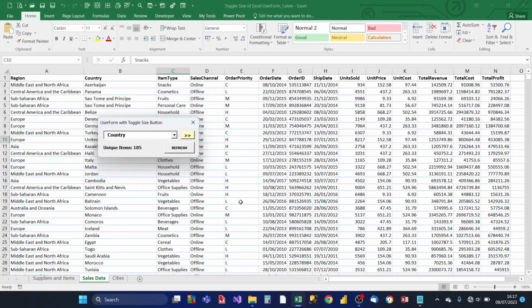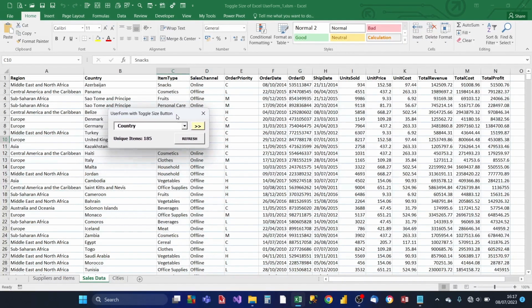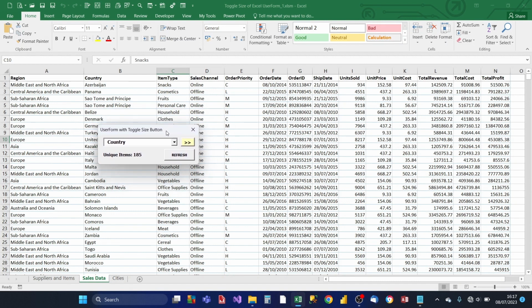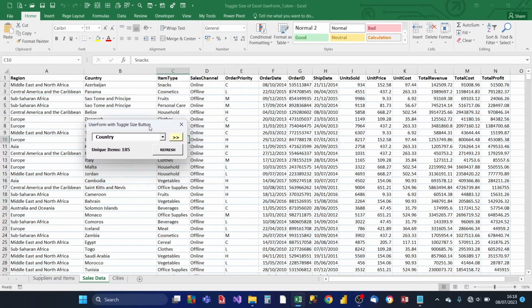Today I'm going to be discussing the concept of a toggle button. So we've got this small user form, which initially appears small and is hovering above this data set. And on the user form, you've got this drop down. This drop down consists of the fields of the sheet behind the user form. At the moment, the country field's been selected.